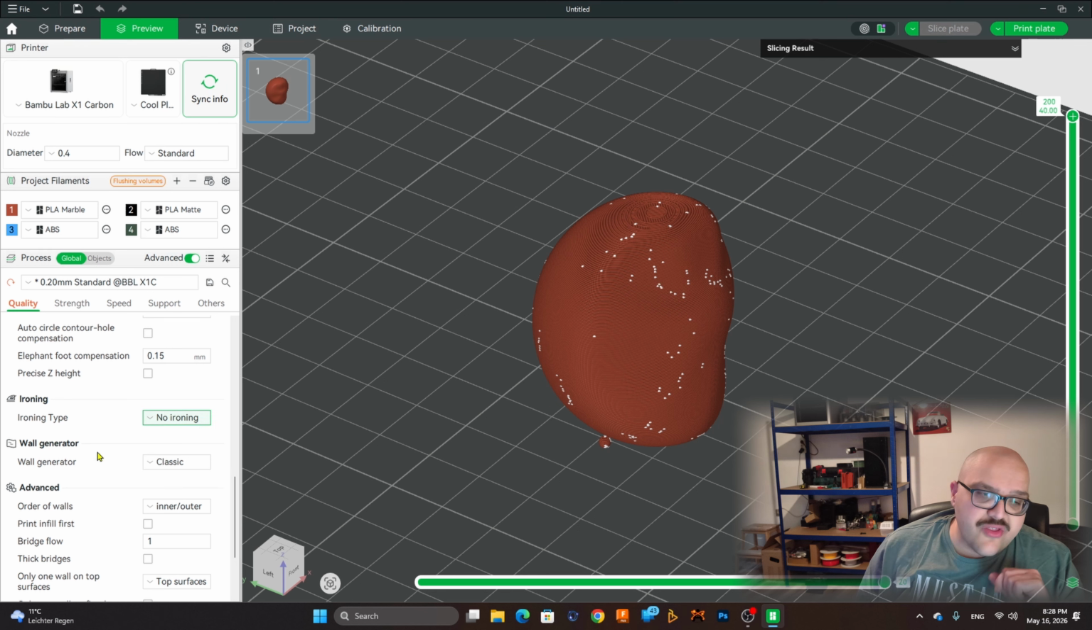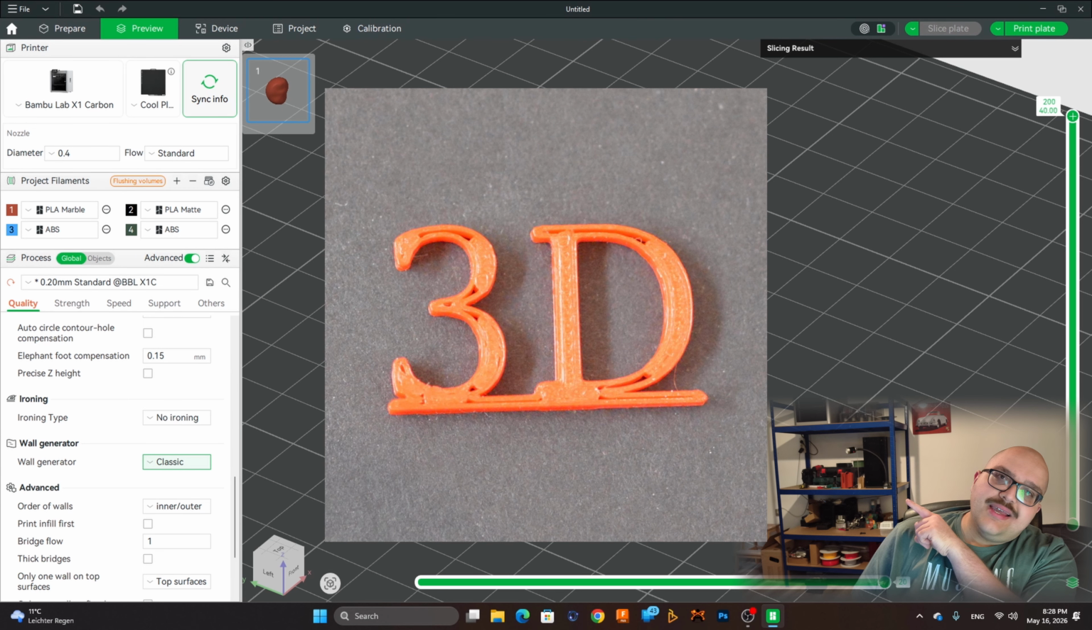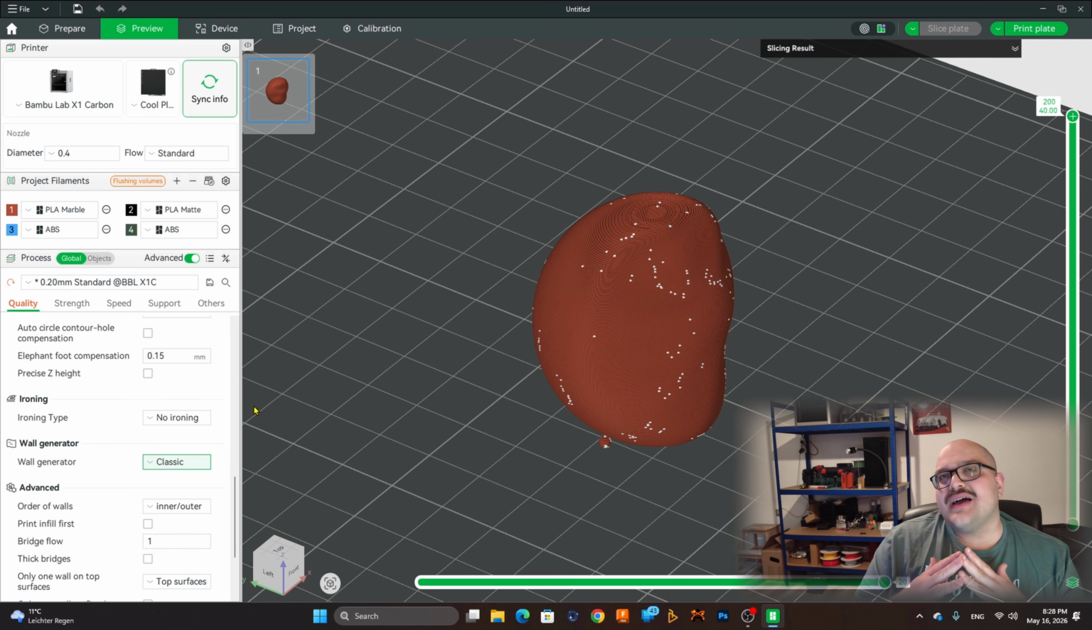Here you've got your wall generator, and this is a very important piece. It's the classic and the Arachne. In this shape, we will not see a difference, but right here you can see what the Arachne does: it allows you to essentially close certain holes that may come up in your design due to an interplay between your design specifications and your printer settings.